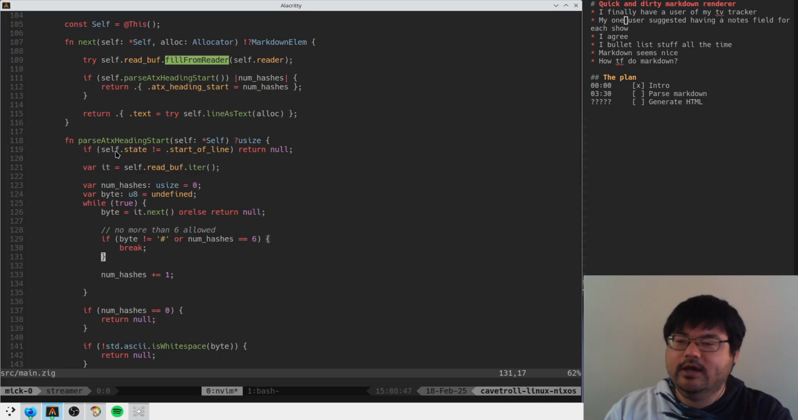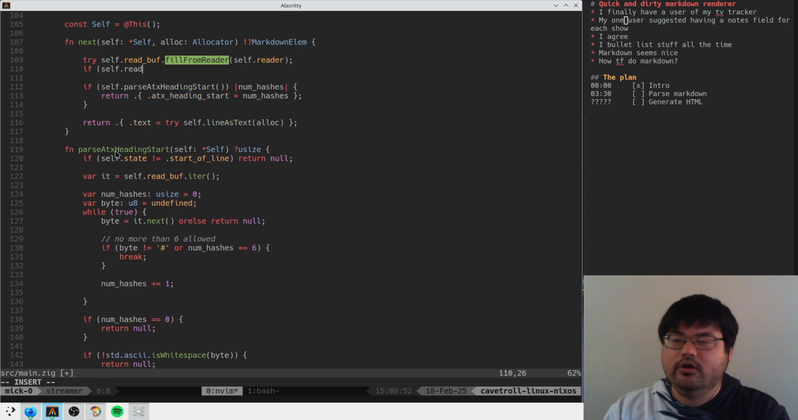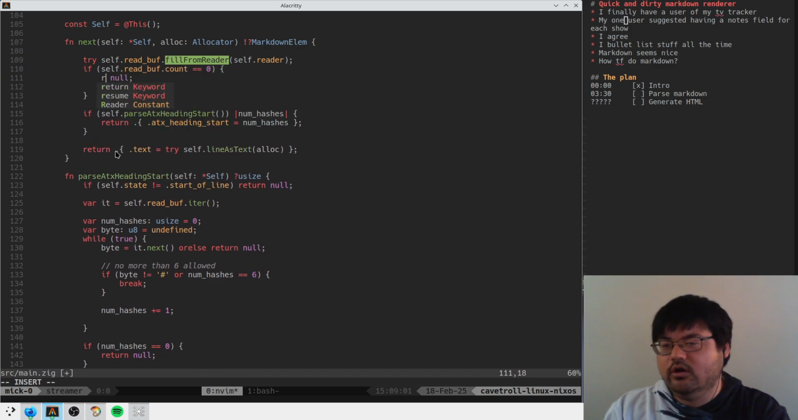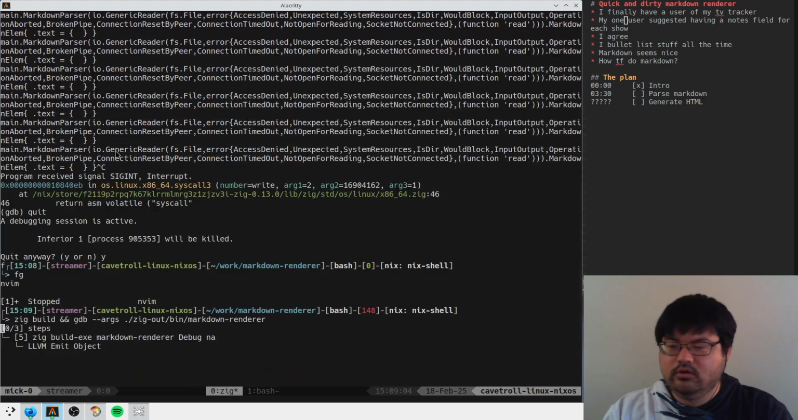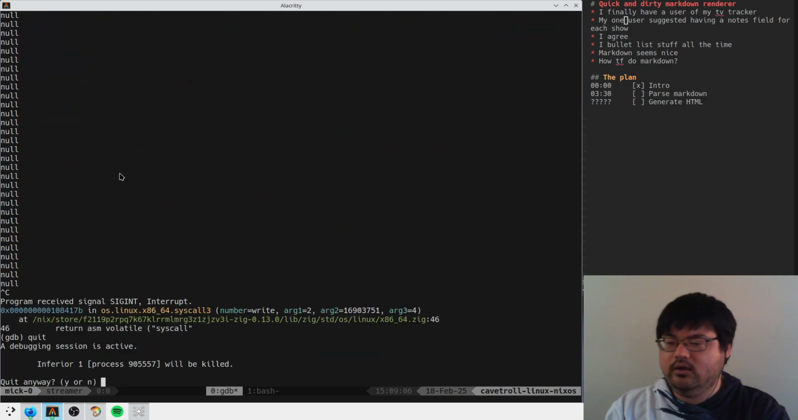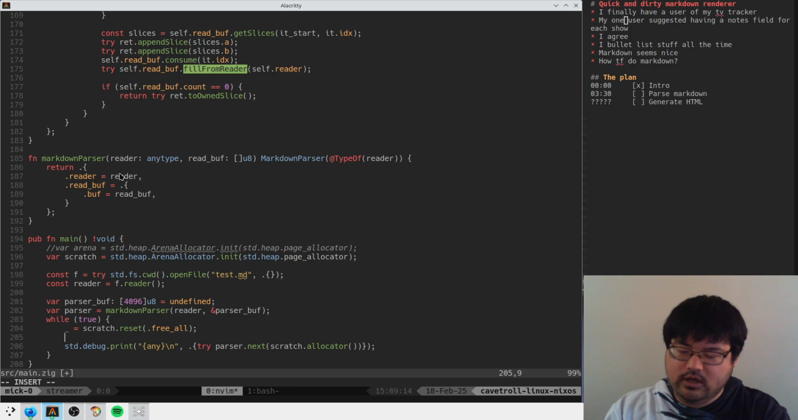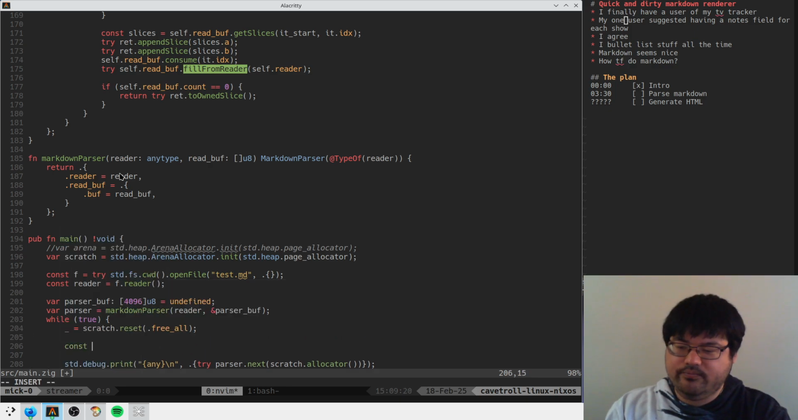So we probably just need to check here on the entry to the parser. If the count is equal to 0 after we try to fill them out, we return null. We're donezo. No more parsing to do. Okay? And then here we need to do while try parser next. Here we just have to get a little more clever. So if we say elem is parser next with the scratch allocator, or else break.